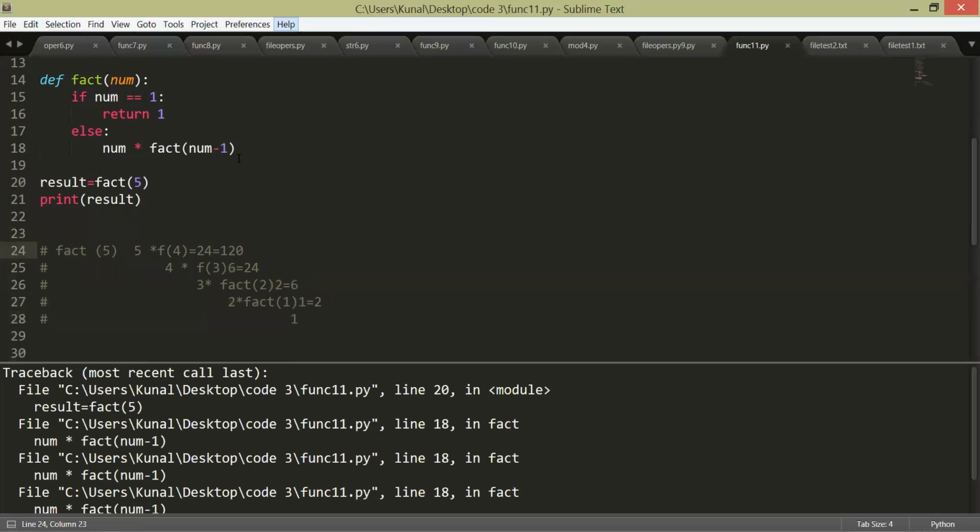So what will happen? You're calling the function. Ultimately, when it returns 1, it will return 1 in the final call, right? Now this will be returned to its caller here, right? 1 is returned here. Now it will calculate 2 into 1, right? Now there is nothing getting returned by this function to its upper function, right?